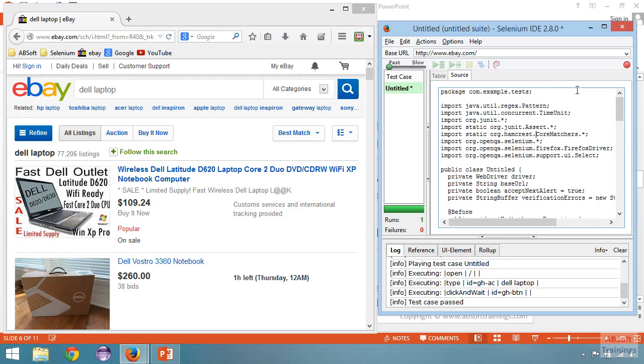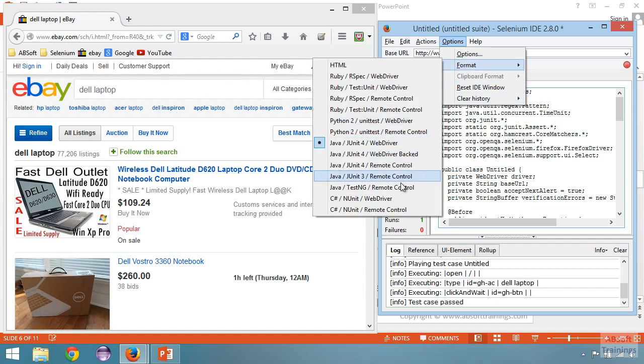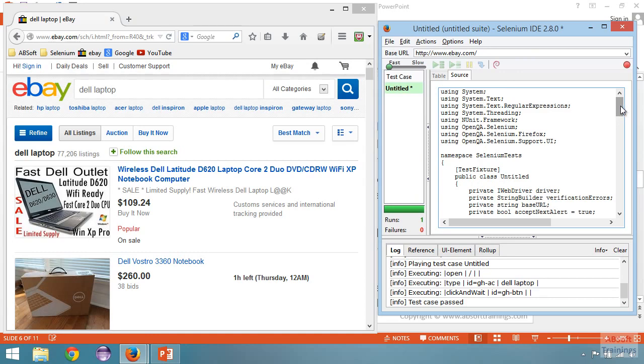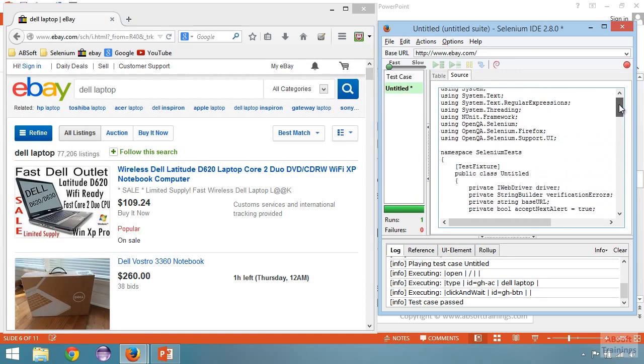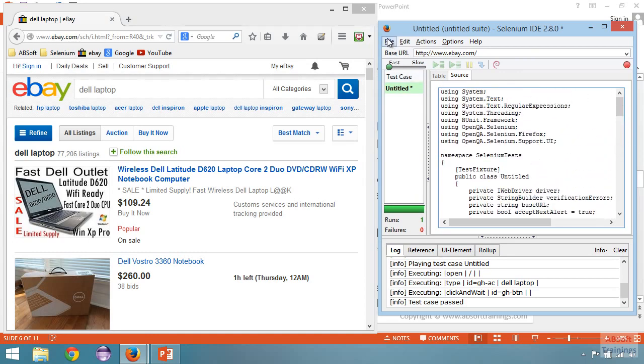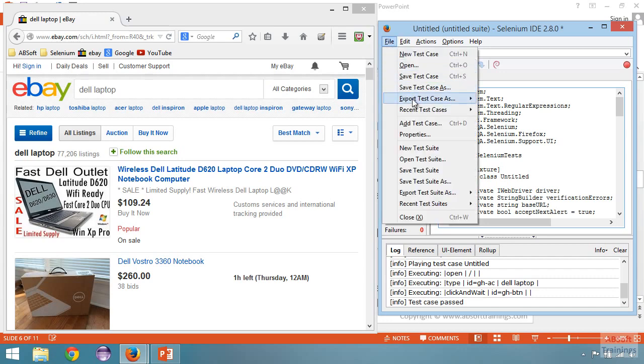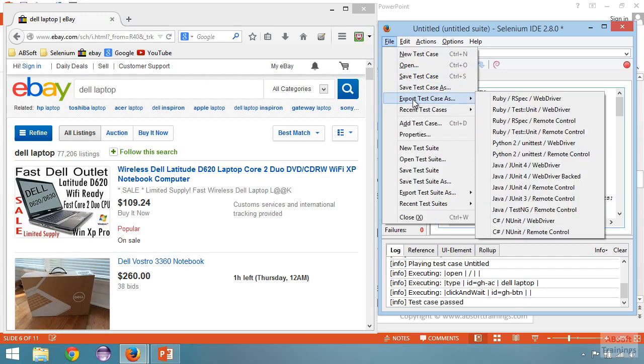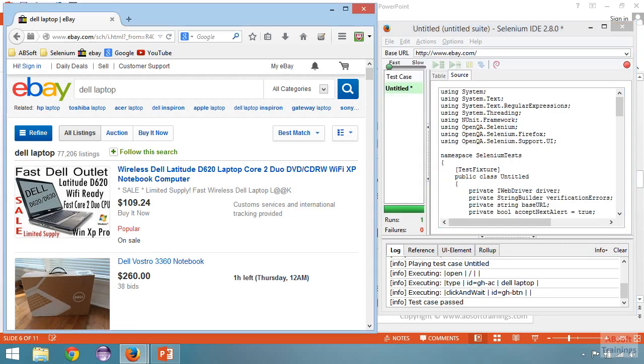If you are working with C#, you can just click on options, format, and go to C# NUnit WebDriver. You can see the code is changed to C# now. You can easily export the code from here, file, export test case as whatever format you want. Just click on it and export that. It's really very easy.